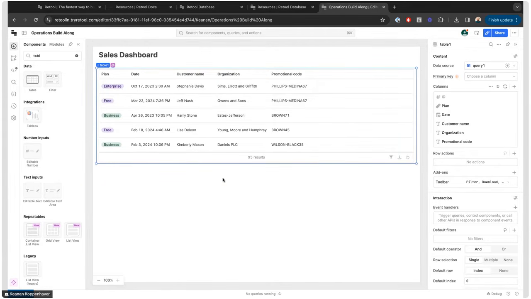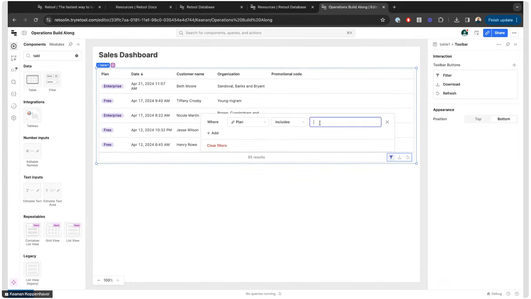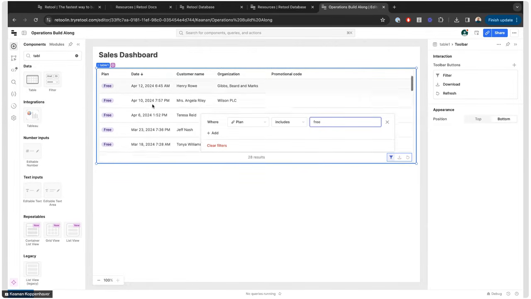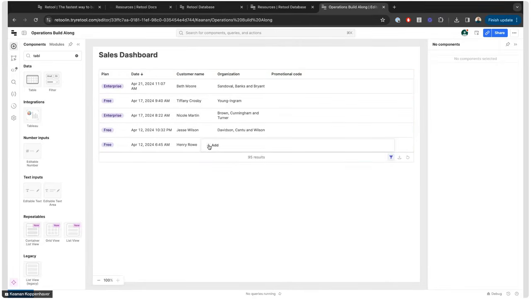And because this is a fully interactive table, after we've gotten it set up, we can do things like sorting. So if we want to see the most recent purchase in here, we can do that. We also have the ability to use these buttons down here, which you may be familiar with these icons. This first one is filter. So if we wanted to, for example, show only free plan users, that would be a way to do that. And then this table gets filtered down to only free plan users.